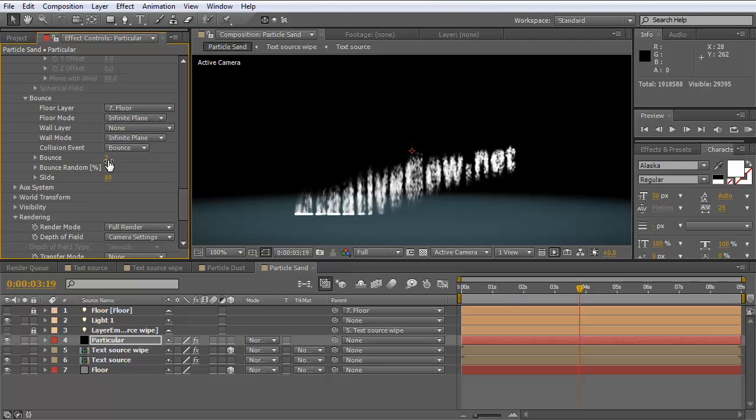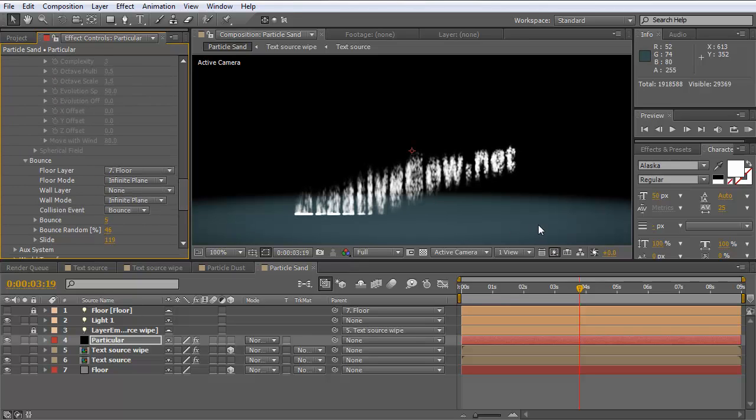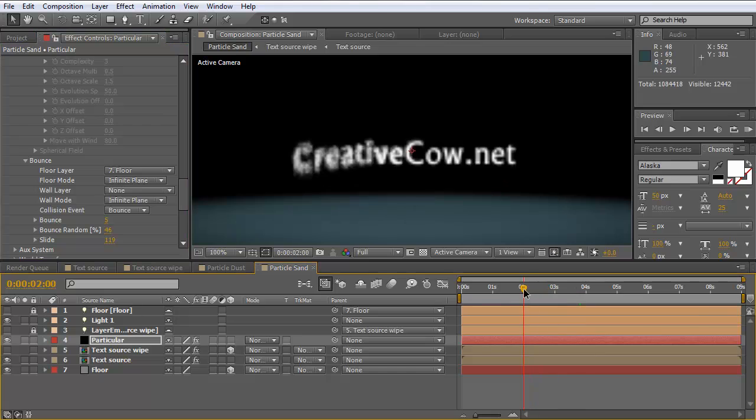Increase the bounce random. Just give it a little bit of interest. Maybe pop that up to 5. You don't need much slide. And so now what you have is the text layer turning into sand and dropping straight down.